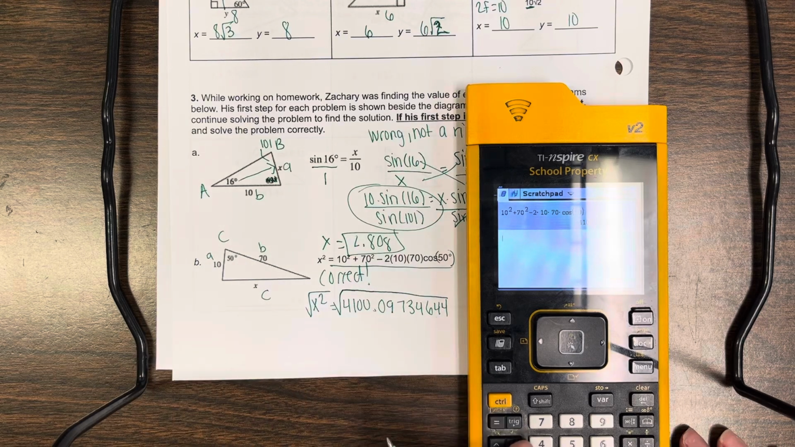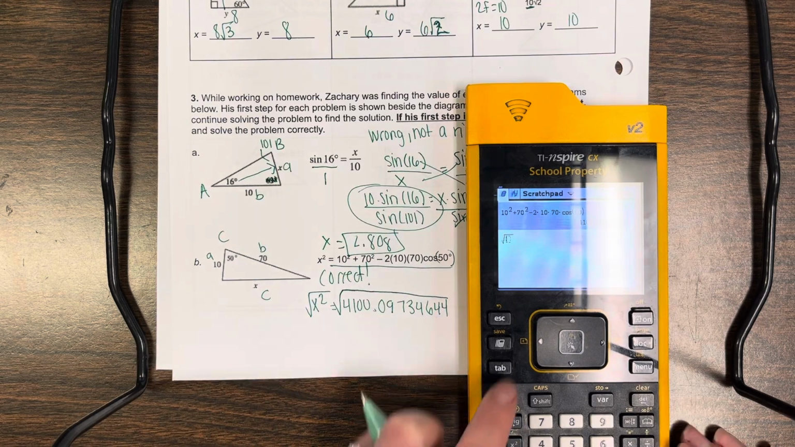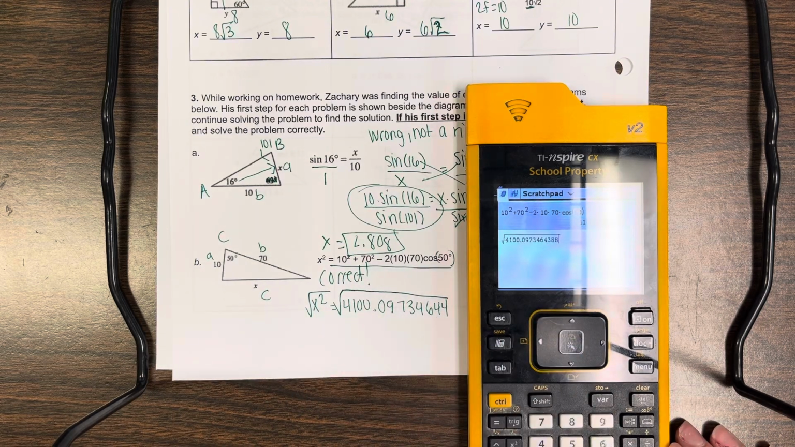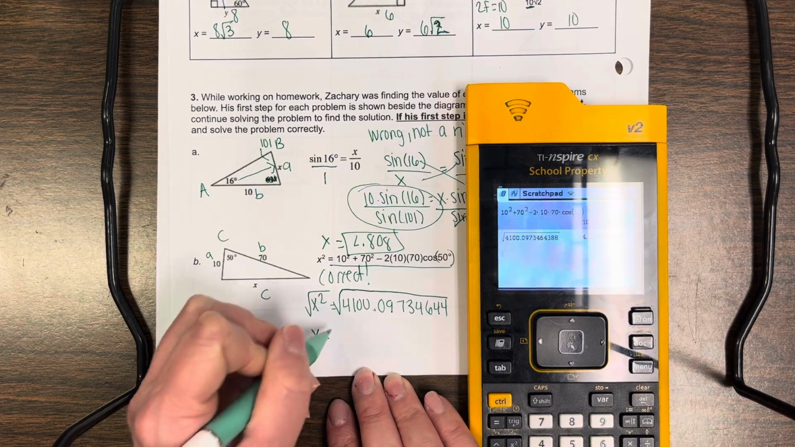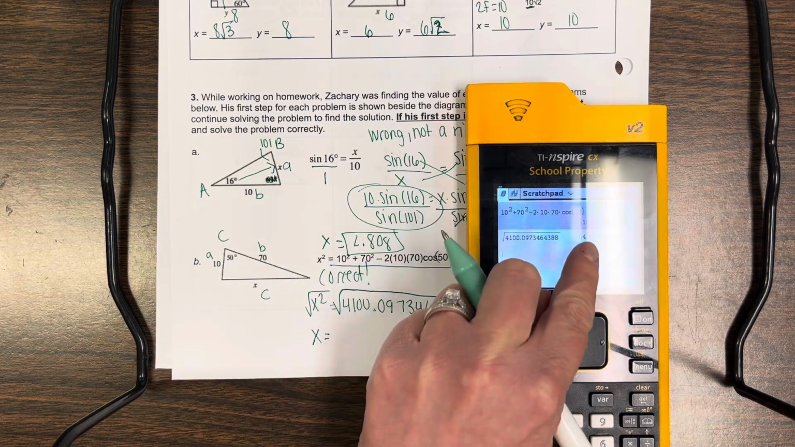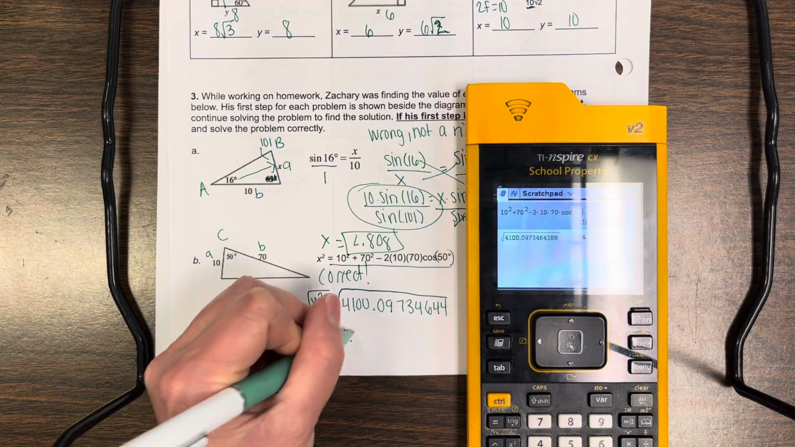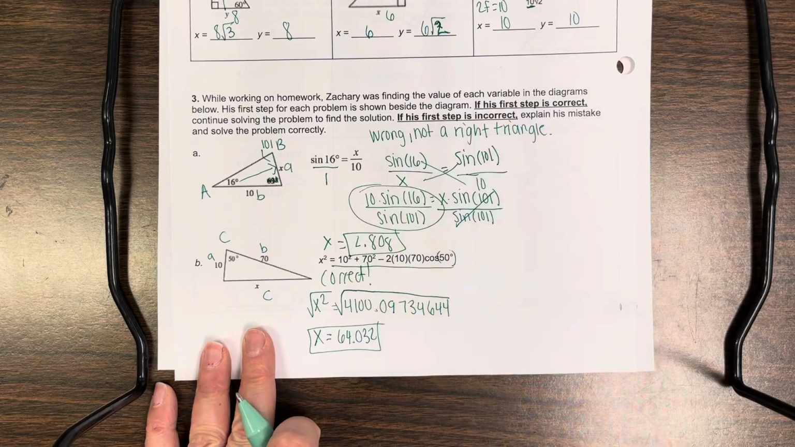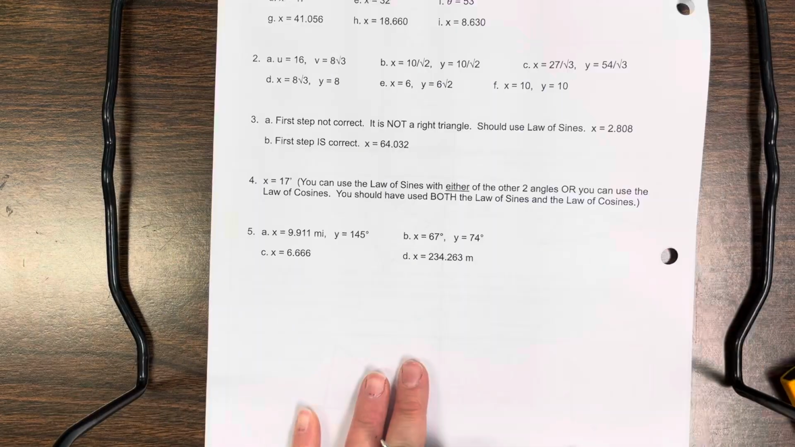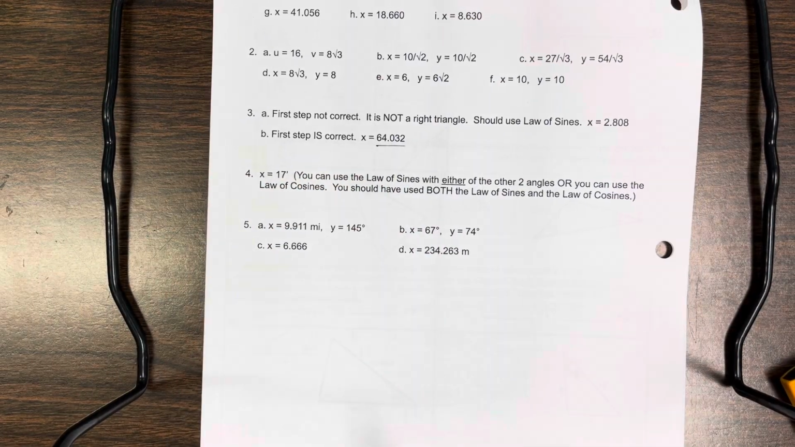So I'm going to do control squared. And then I'm going to either click up there and push enter to copy and paste it, or there are some other options. If you'd like to know, feel free to come ask. And then we're going to round this: 64.032. And check the answer key on that one for B. 64.032. There you go.